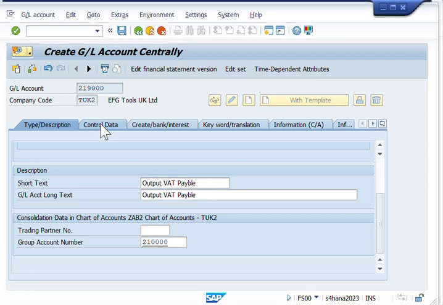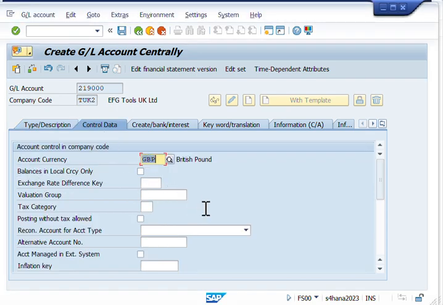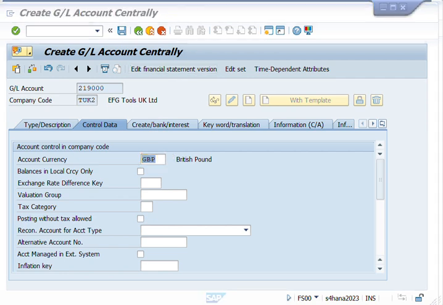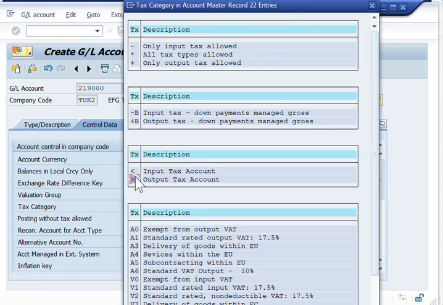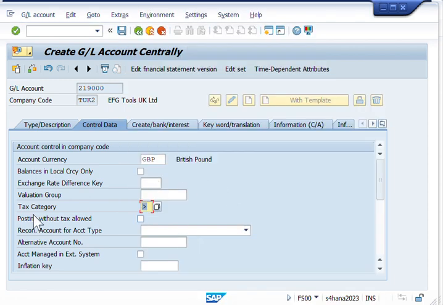Let's go to control data, GBP. That's correct. We will assign the account to GBP currency. Under tax category, let's search for the correct category. We can see here output VAT is a greater than sign. Let's select that and then check or hit enter. So we have the tax category as a greater than sign.